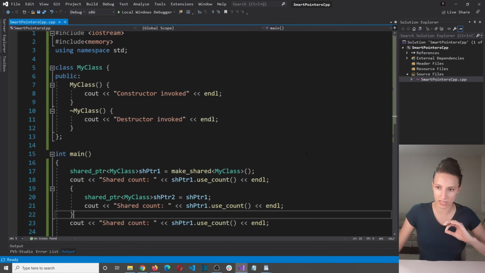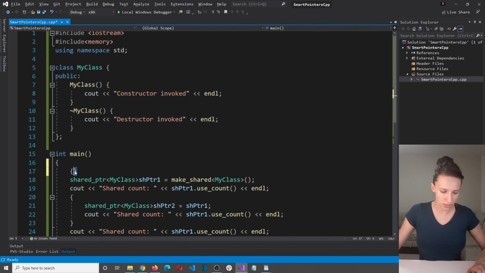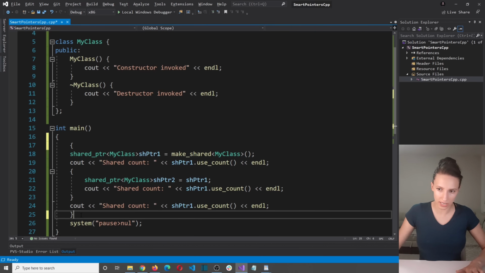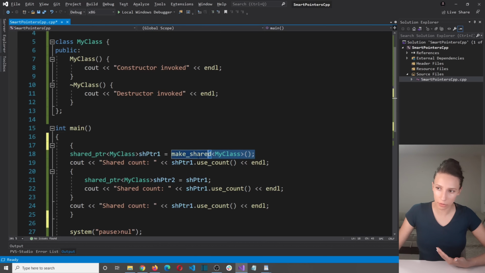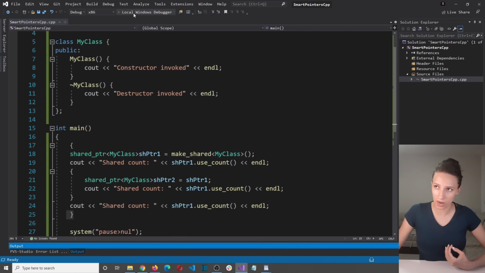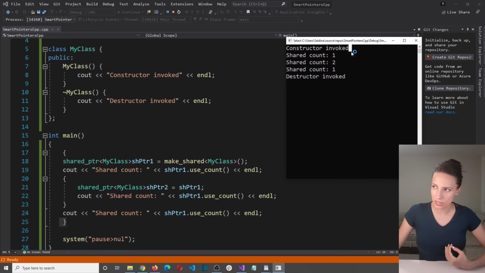So in order to demonstrate that, let's put all of this code inside a scope. So I will put the beginning of that scope here, and then the scope will end here. And what I expect to happen is that this memory location is going to be destroyed at the end of the scope of its last owner. So if I run my program, as you can see, our constructor has been invoked, and that happened in this line of code here, the line where we made our pointer.